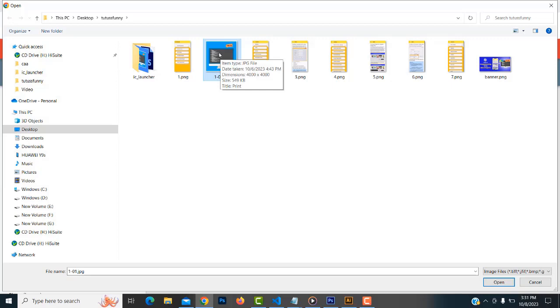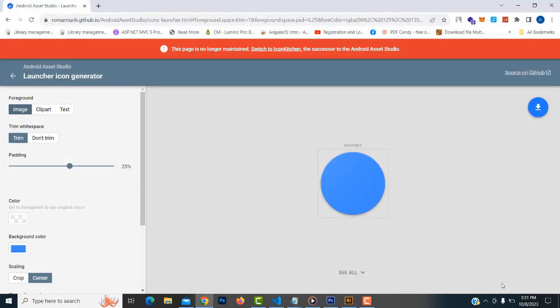This is the image I created using the Canva tool. Open it, like this is the image. Here this image is fixed on the screen like this. You can see it's successfully fixed. Here you can adjust the screen size.